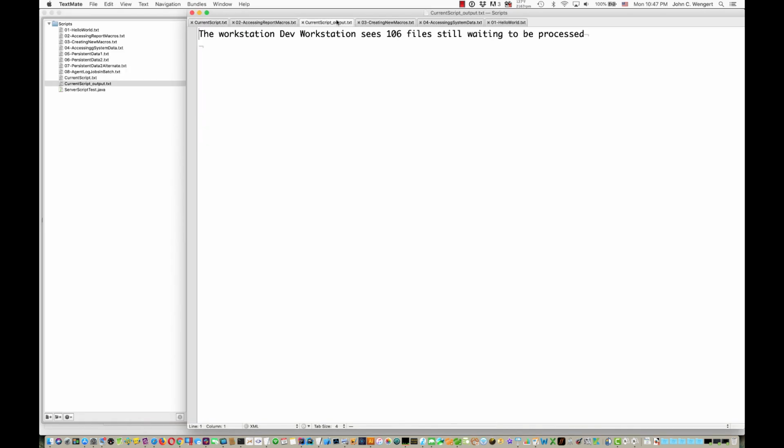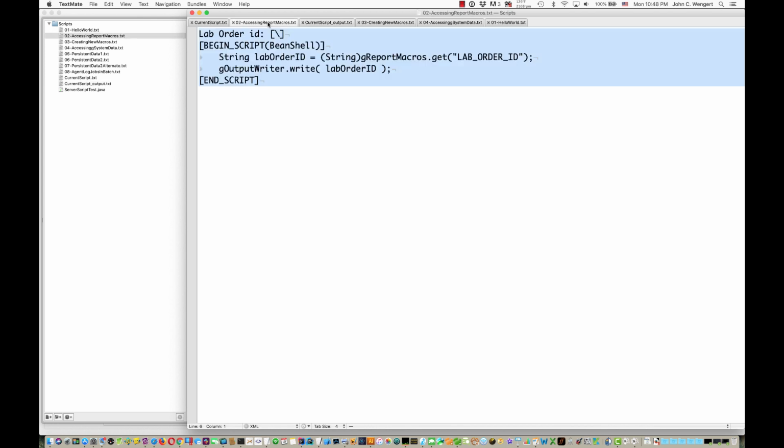All right, we come back and we look at our output, and it says the workstation, dev workstation, that is the name of my workstation here, sees 106 files that are waiting to be processed. So I have a number of files that are incomplete or are directories. And so it sees those and is giving me a count. And so we've been able to access the system data to give us information in a report as well.